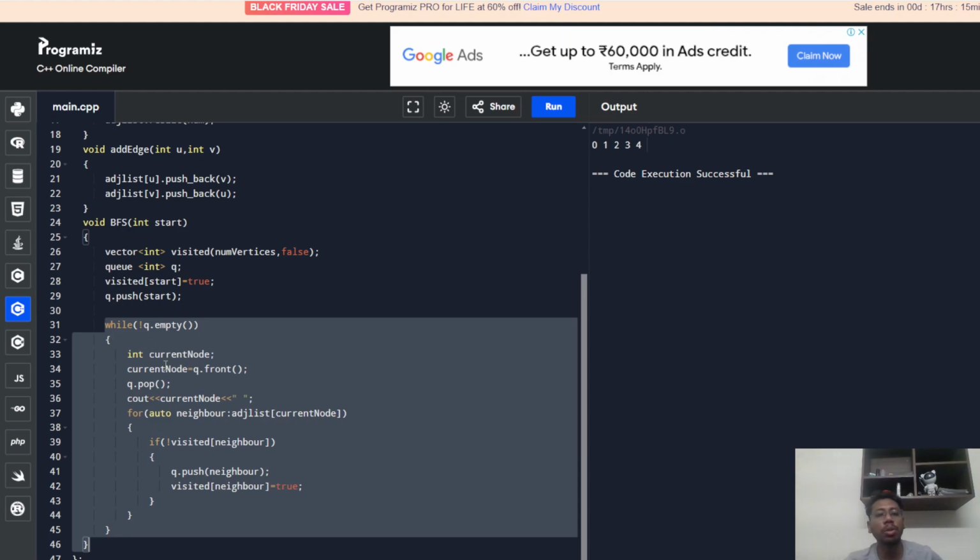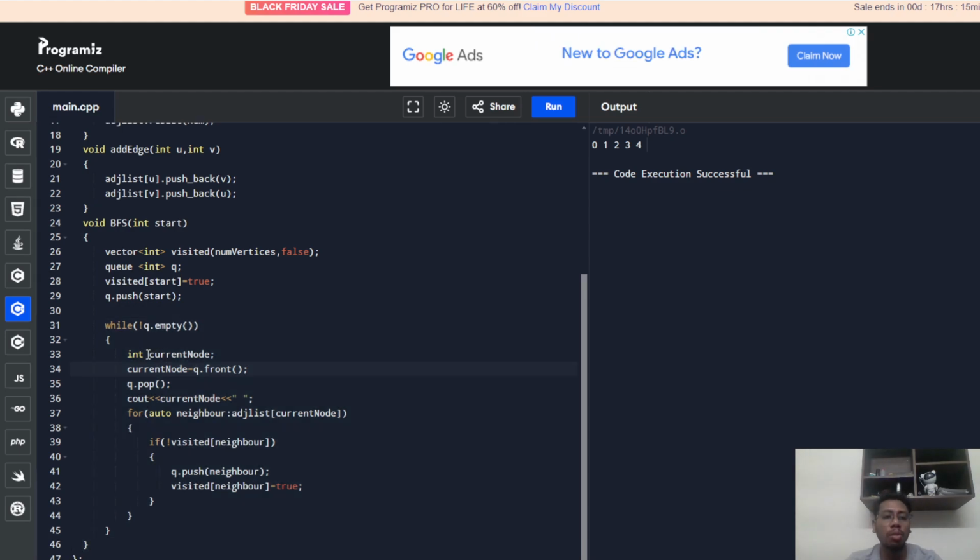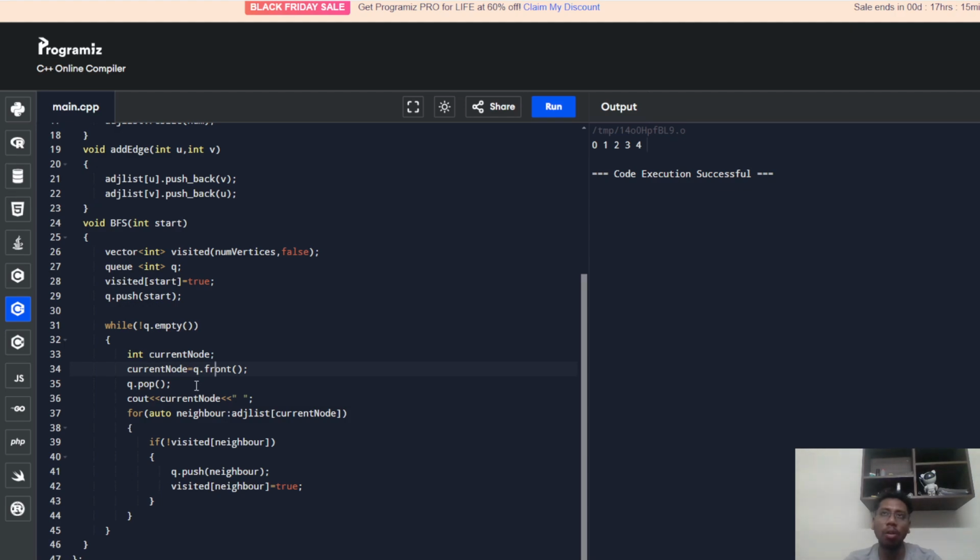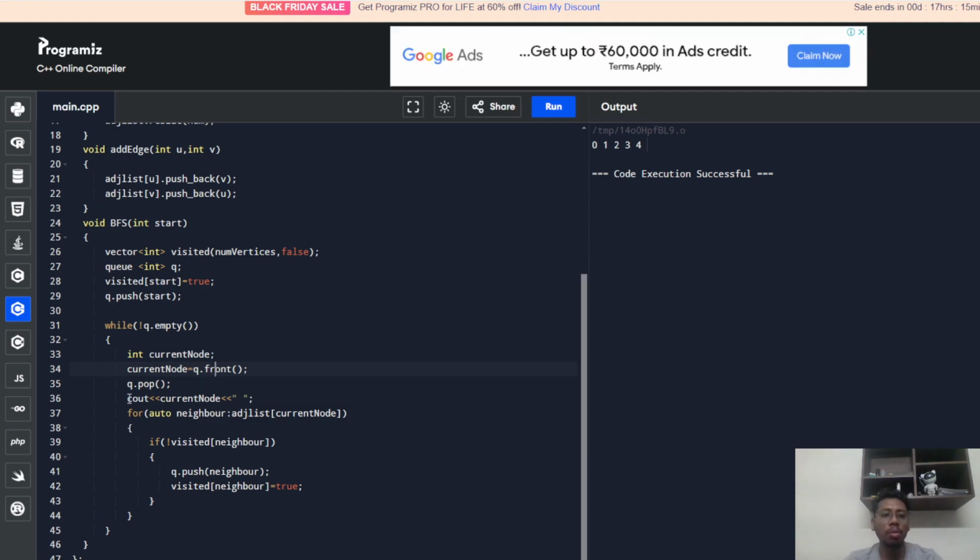The first thing we do is that we get the first node out from the queue. To get the first node out from this queue, we'll do q dot front. This will give the element which is in the front. So we get the front node and we pop it. Now the queue is empty. Now what we do, we print the current node, and after that, this is the important line.